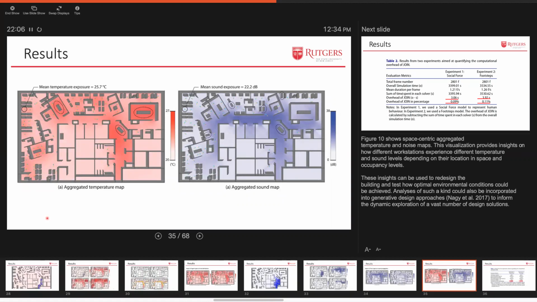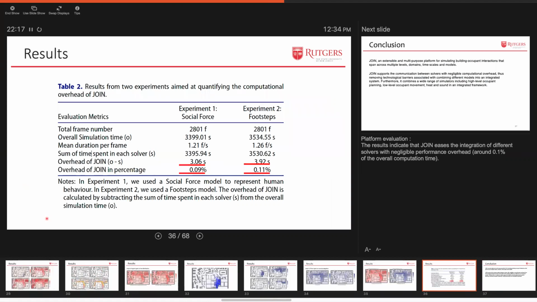Yeah, this one also shows how each agent is impacted by temperature and sound. And we found that this table shows that our JOIN platform has negligible computation time for this kind of work.